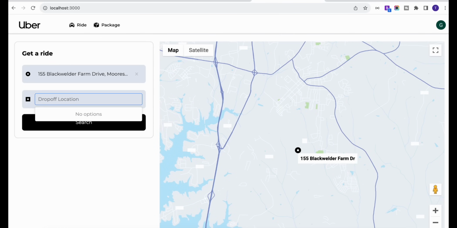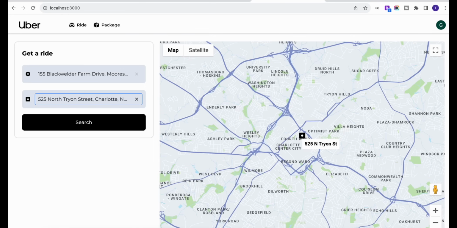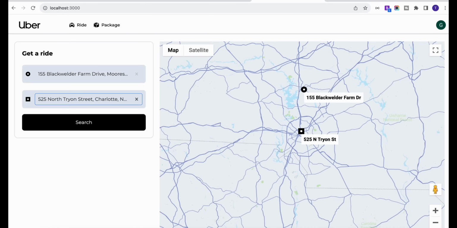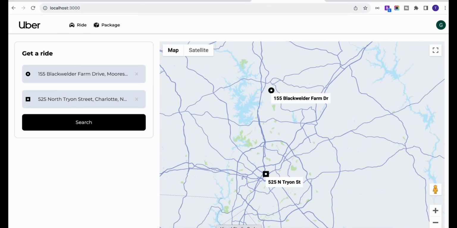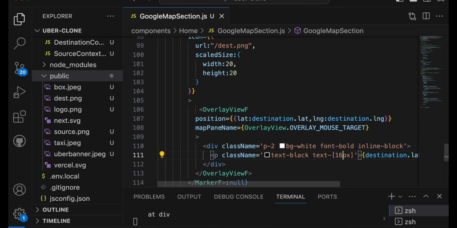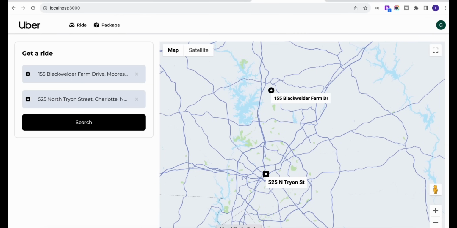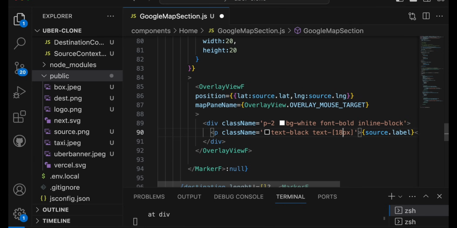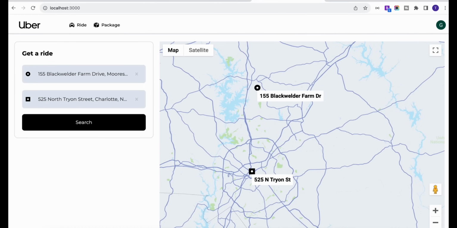Let's search for some address for the destination, and if you see, we got the result for this destination as well. Okay, so if you see, we got the source and destination information along with the label. Now obviously you can change the size, text, whatever you want. So if I change to 18, see, it looks like this. Let's make 18 for both of them. Perfect. I hope you understand how to add the label for the markers.